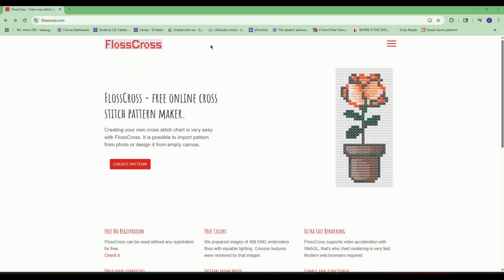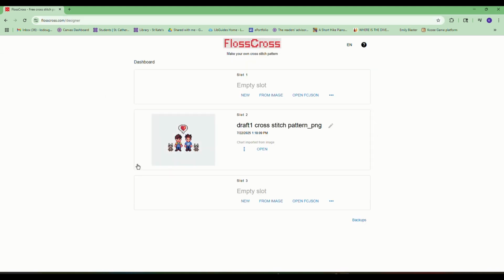All right, the next step in our process is going to be to upload the image that we made in GIMP to this pattern making software. So we're going to go to the website FlossCross.com. This is a free online cross-stitch pattern maker. You don't have to register or sign up or anything. We can just go to that website and click Create Pattern. You'll see here the original pattern that I started working with, but I will walk through the process with you in this new slot here.